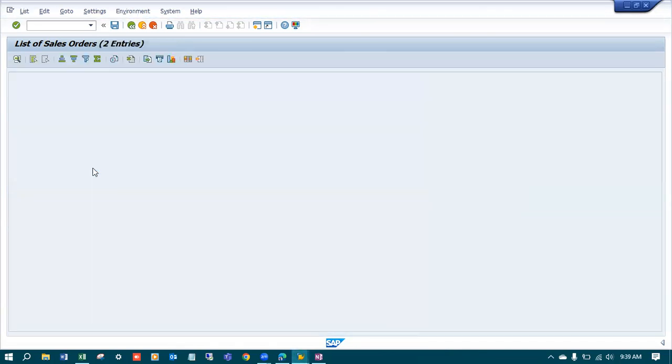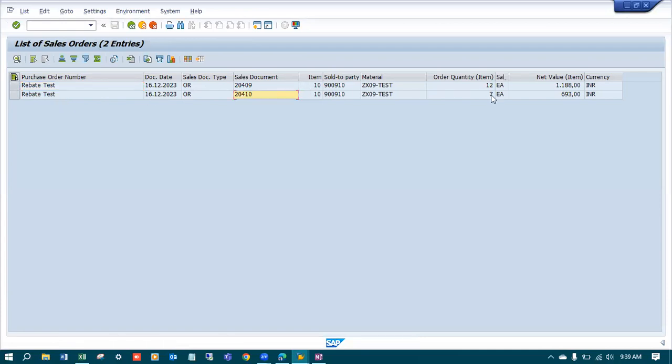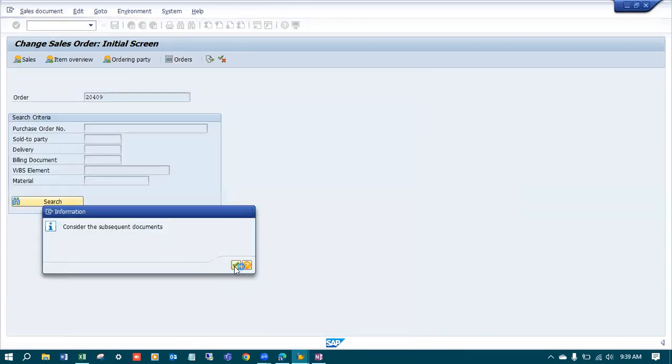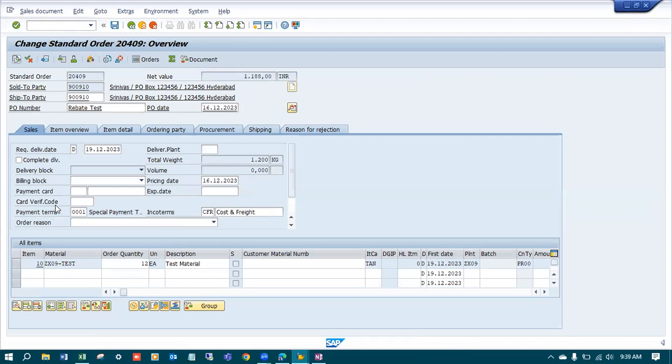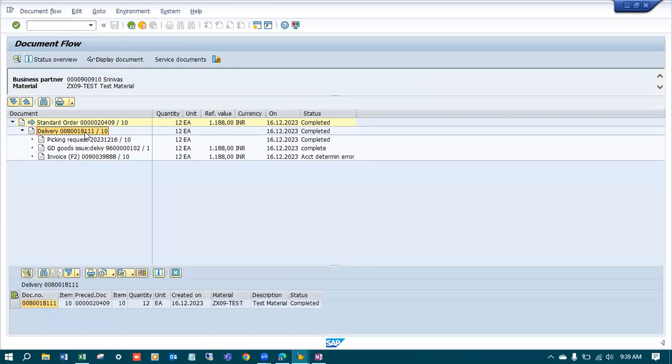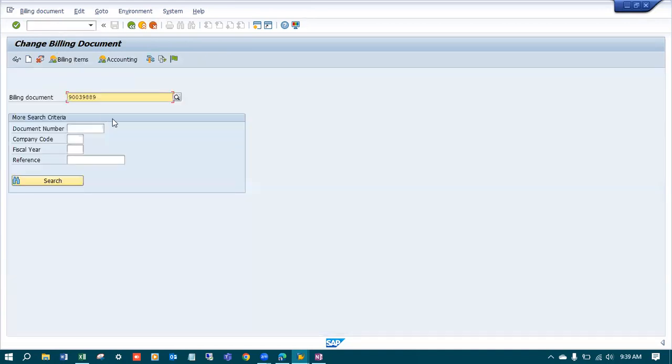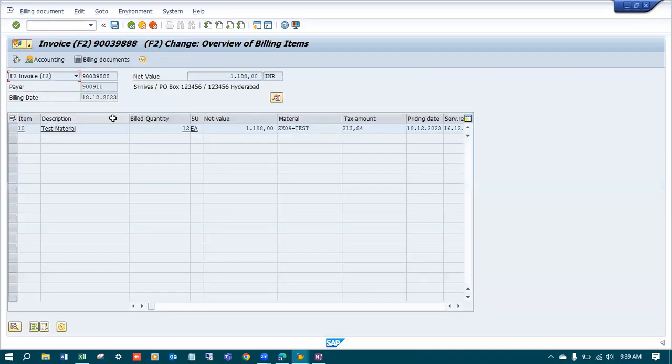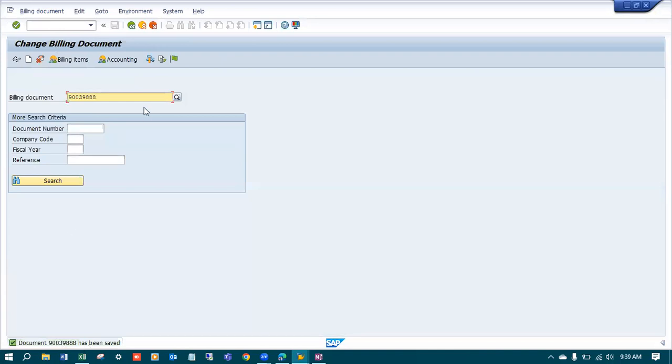Let's execute. This one we have settled, 693. Let me check the billing document for this reference. Execute. Okay, delivery number. I'll copy this delivery number. I'll try to create again. Then let's cancel this first invoice. /n VF02, enter. Save it. Now there is no error. Let's release.